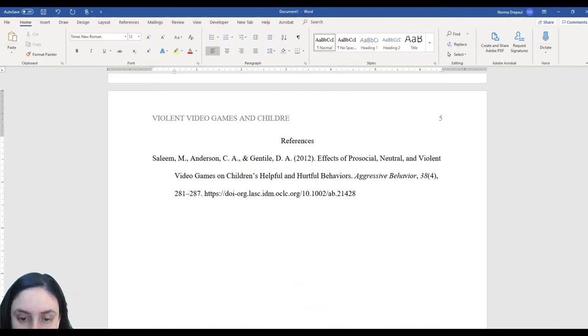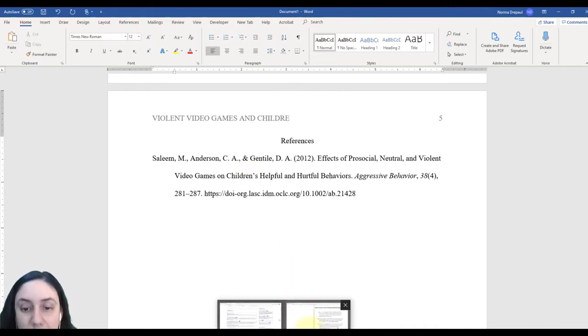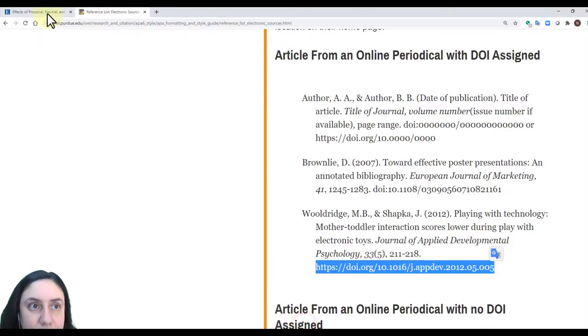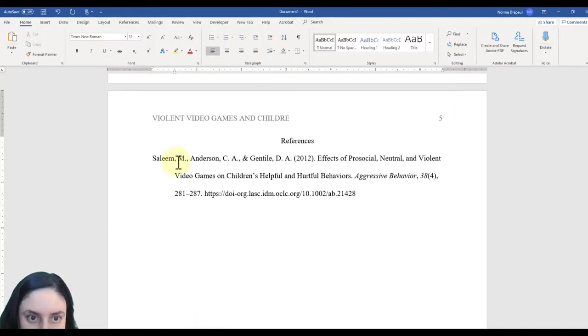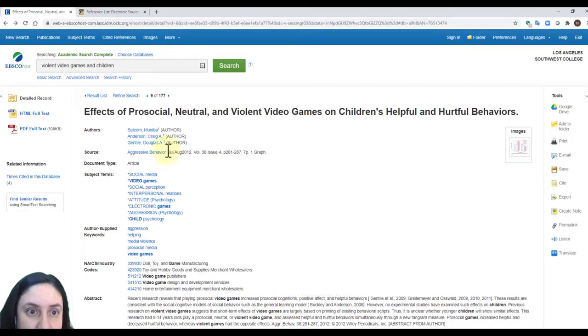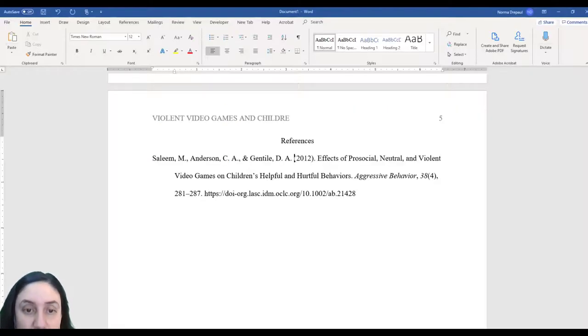And just to confirm, I can compare that source. See, there's Salim, Anderson, and Gentile. Salim, Anderson, and Gentile. And notice the actual article includes the first names, but in the citation for my paper, I don't put the first name. So this is correct, the way that they have them listed here.